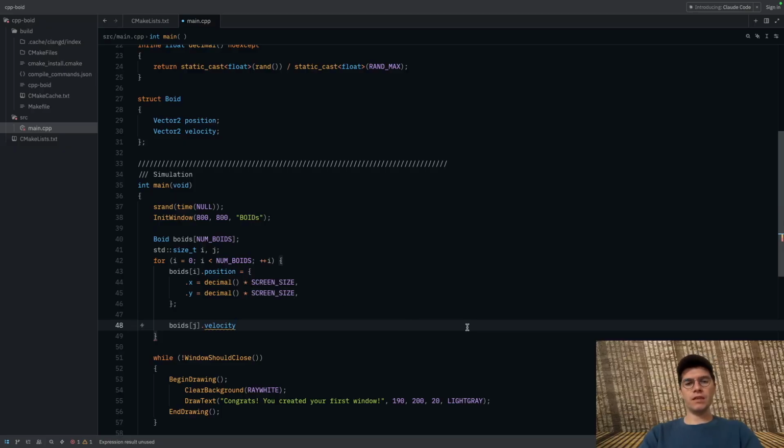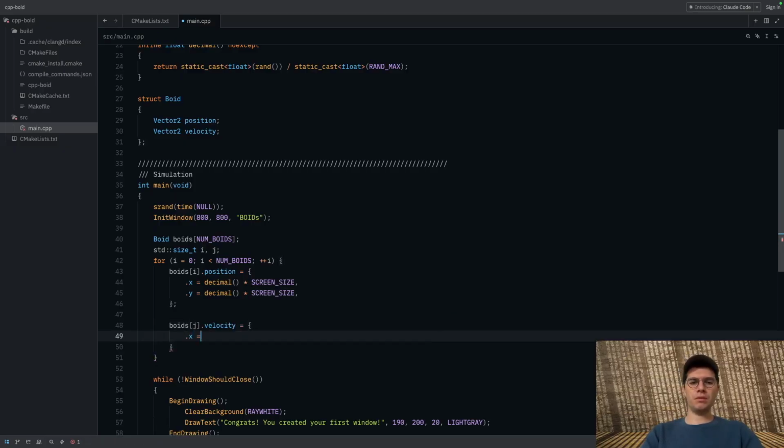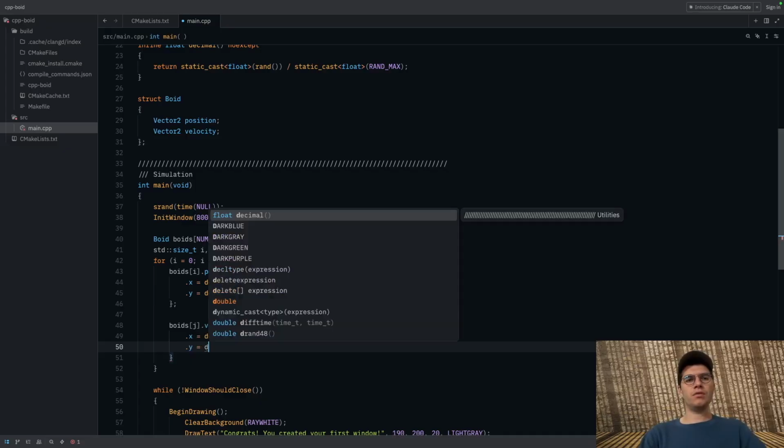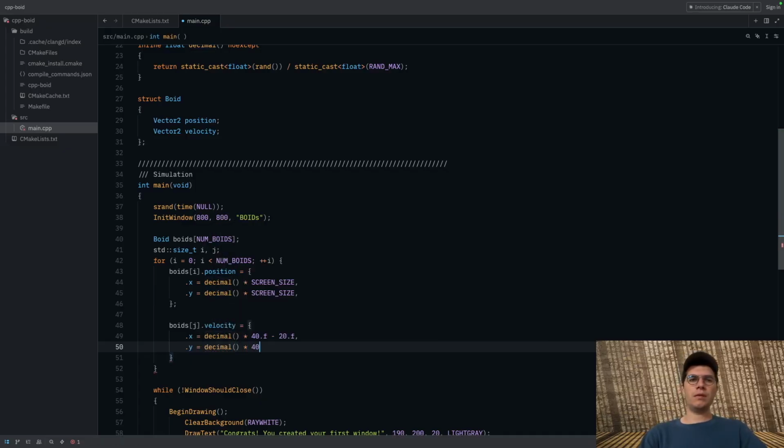And then for the velocity, we're going to be doing something pretty similar, is equal to decimal times 40 minus 20. We'll play with this. I already implemented this off camera just so I wouldn't waste any of our time. 20.f minus 20.f. So this is basically saying it can be in the range of negative 20 to 20. All right, and then dot y is equal to decimal times 40.f minus 20.f.